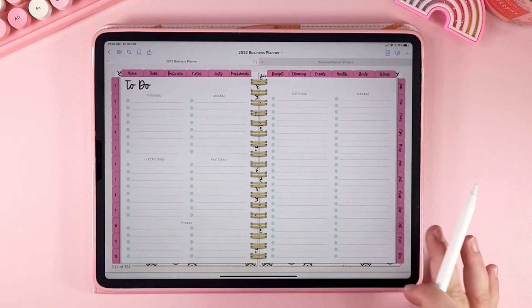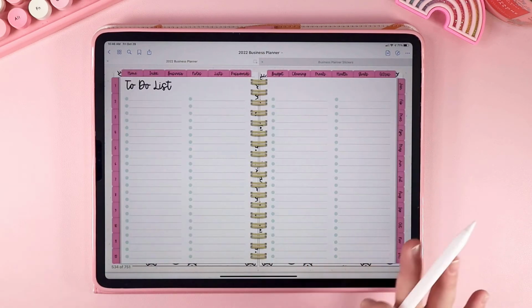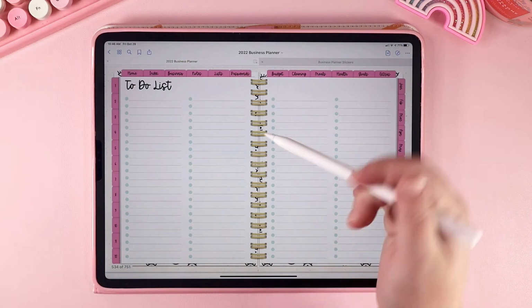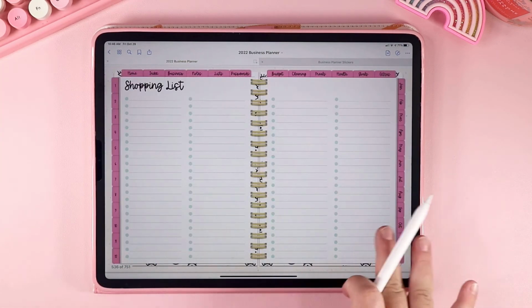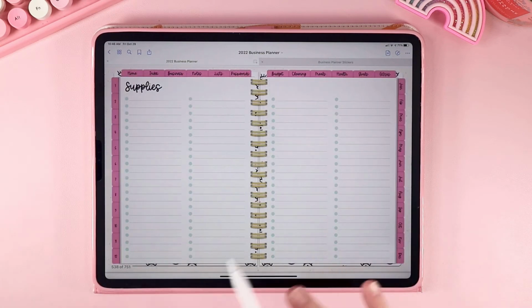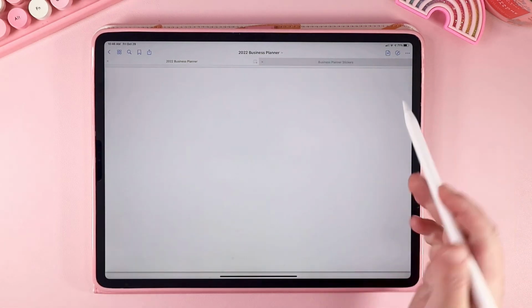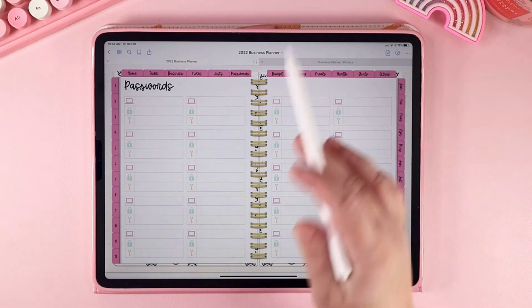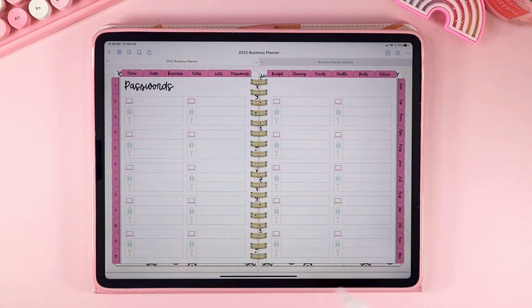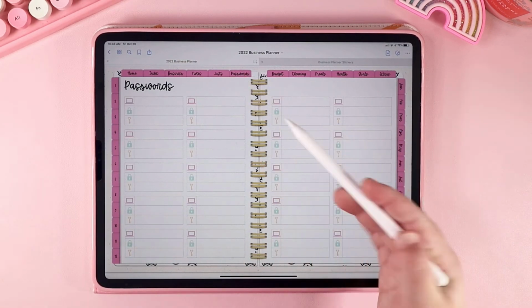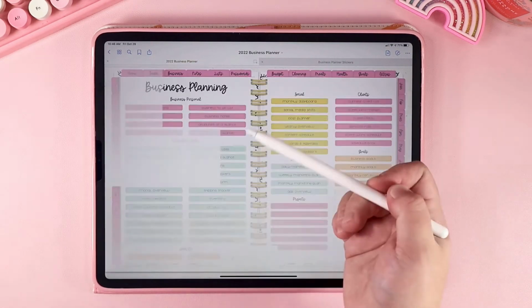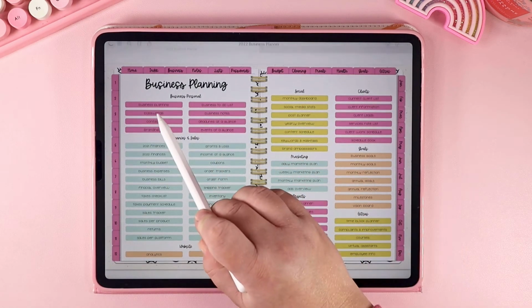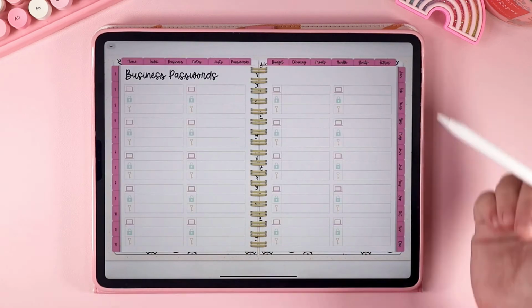We have lists, lots of different lists, so you have your to-do list per day, a main just huge to-do list, a master to-do list, shopping list, need to buy, supplies, all those different kinds of things. You have a section just for passwords. And this, I should mention, you can make this whatever you want. You can just have all your passwords here, but this passwords tab is more for personal passwords, and then you have business passwords here as well under business planning.